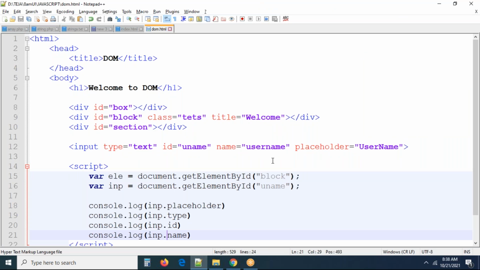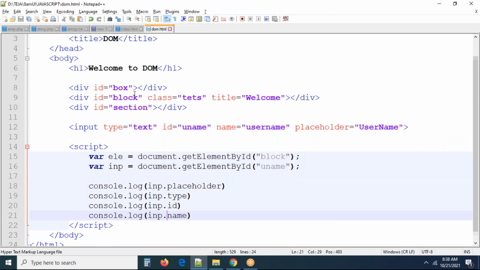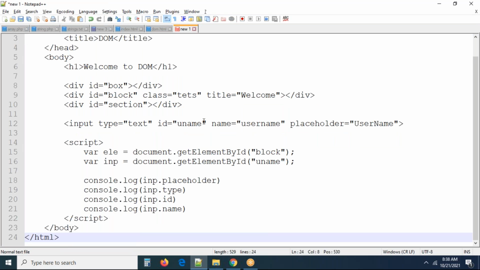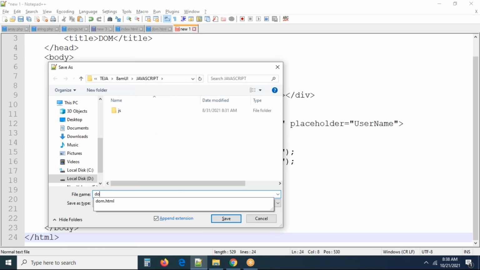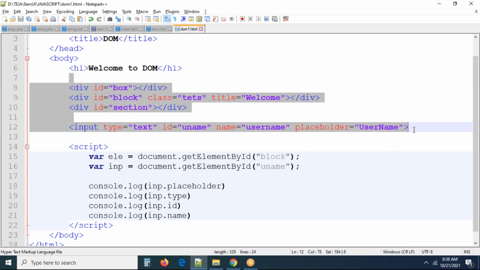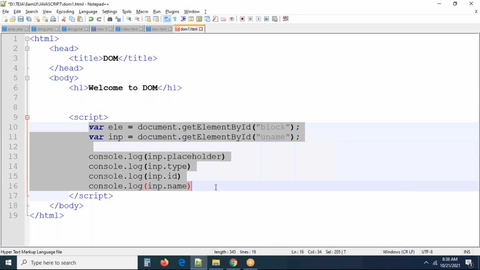Generally, we will see this regularly in real time also. Let me show you guys this example. This is the mostly used scenario in real time. Let me create a file, dom1.html. Try to see. This is one scenario I want to implement for you.